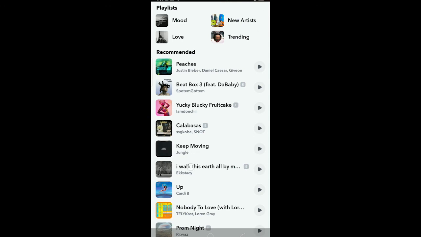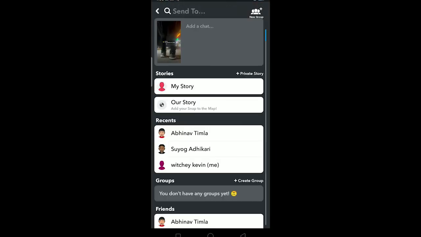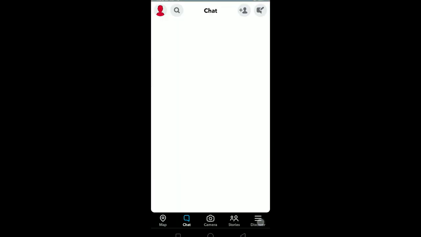Click on it, then it's going to take you to this place and you can choose whichever song you want. Let's say I want to play this song. The song is playing right now, but you guys can't hear it because I've muted it due to copyright issues. You can just click on the tick mark, or you can align where you want the song to start or how long you want the song to be, and click on the tick, and you can send it to your friends or save it to wherever you want. So that's basically how you add a song to your Snapchat.